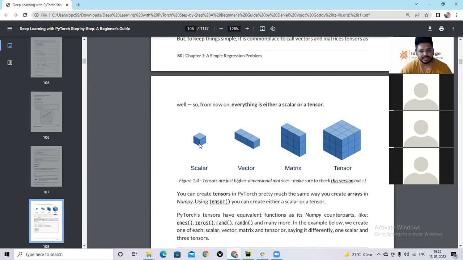We all know what a scalar is. It is a single value. We all know what a vector is. It is a list of single values. We all know a matrix, two-dimensional values, and anything more than a matrix is called a tensor. So it can be a 3D tensor, 4D tensor, 5D tensor, whatever.